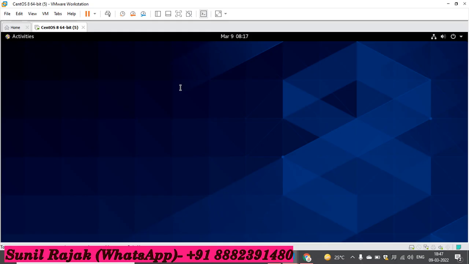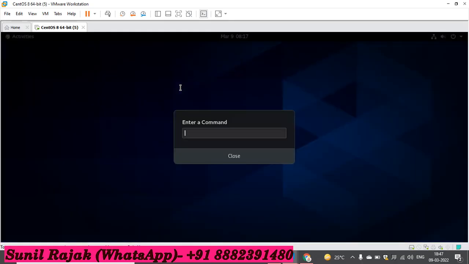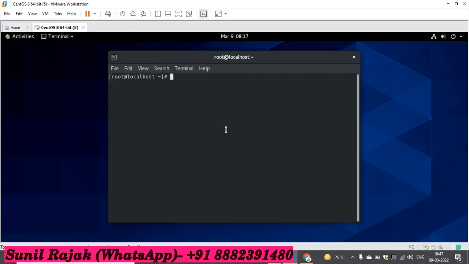Again, I'm going to press Alt plus F2, and you can see, press the command, and the name of the command is gnome-terminal. No need to type each and every letter. You can type gno and press Tab. It will pick up the command gnome-, and then type ter and press the Tab button, so it will pick up the whole command syntax, and press Enter. So you are inside the terminal, right?